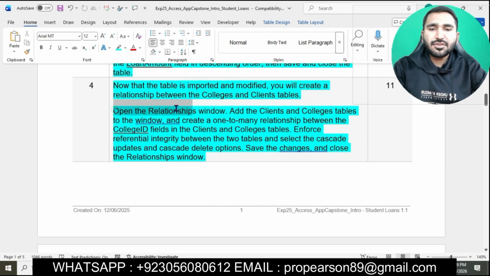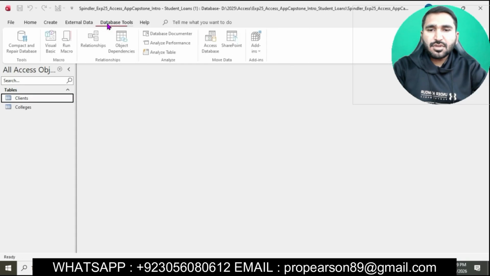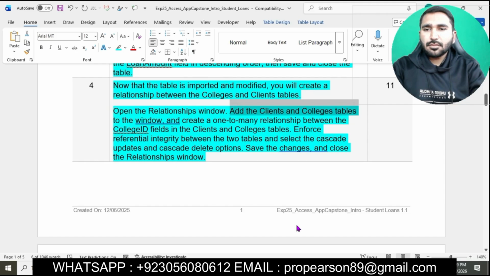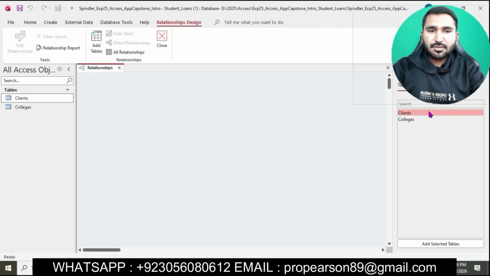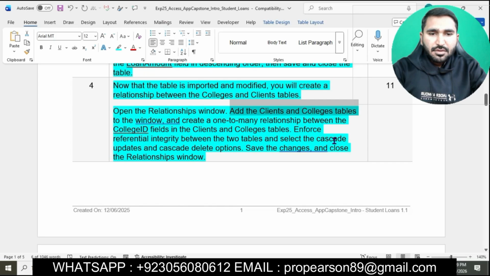Okay, first point of this question is to open the relationship window. We will go to the database tools. In the relationship group, click on the relationship window. Okay, add the clients and college. Click on the clients and college tables in the relationship window and create a one-to-many relationship between the college ID field in the clients and college table.